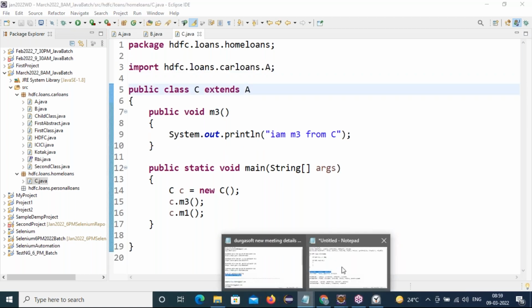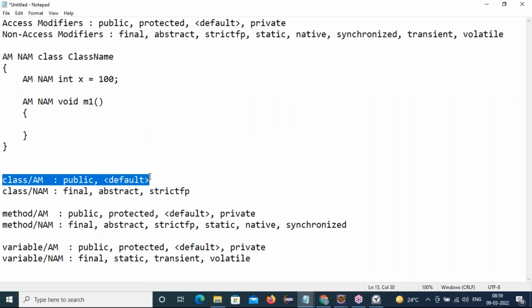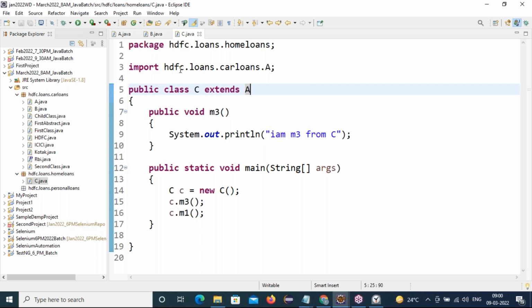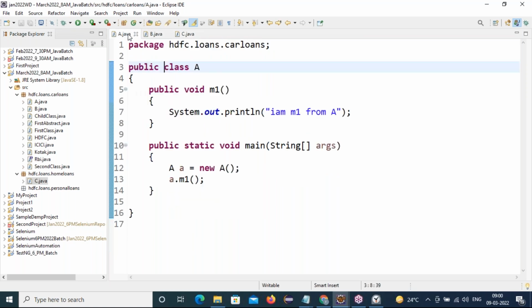I hope everyone is clear with today's concept, right? Up to here. Yes, sir. Sir, I have a question. Yes, go ahead, madam. Can we access class A in class C by extending class B? Sorry, can you please come again? Can we access class A in class C by extending class B? You want to extend class B here?